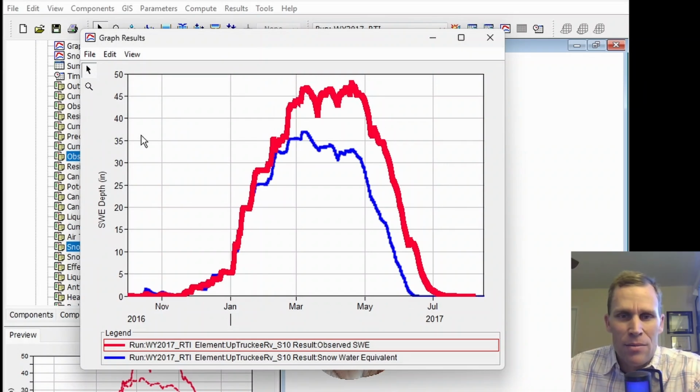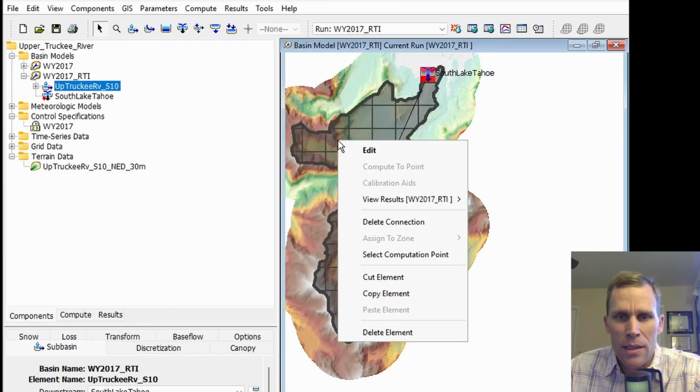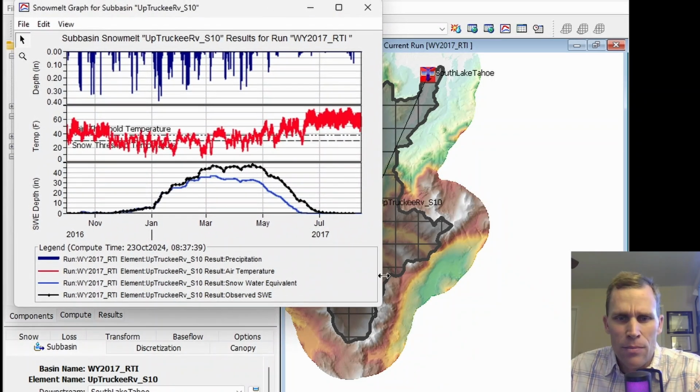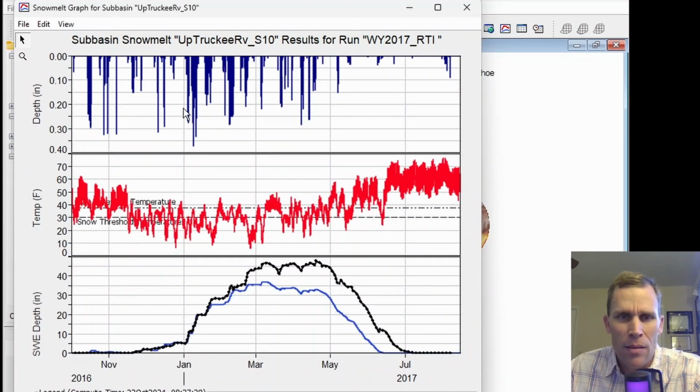And this right here is a time series, so I assume it's the average snow water equivalent over the entire subbasin using that grid to point calculation. Before we move on, I did also want to point out a few things. For instance, if you do a right click on the subbasin in the map, view results, snowmelt graph, this brings up the same plot we just saw in the bottom panel, but there's also at the top and middle panel, we have a hyetograph for precipitation depth, as well as air temperature in this middle panel.